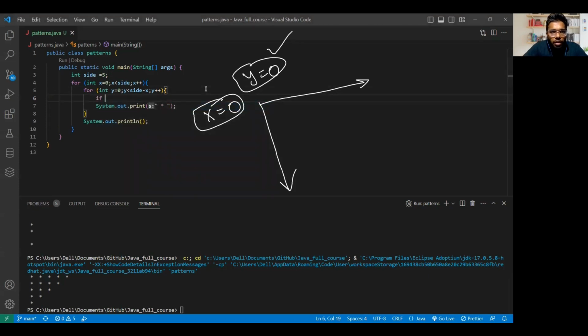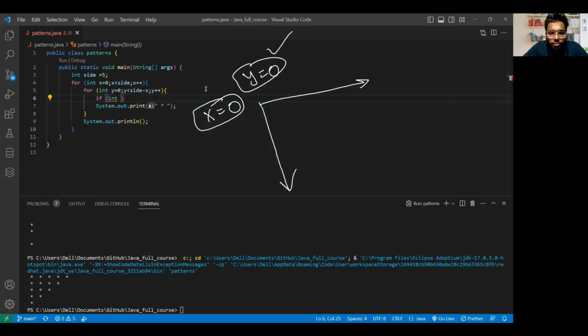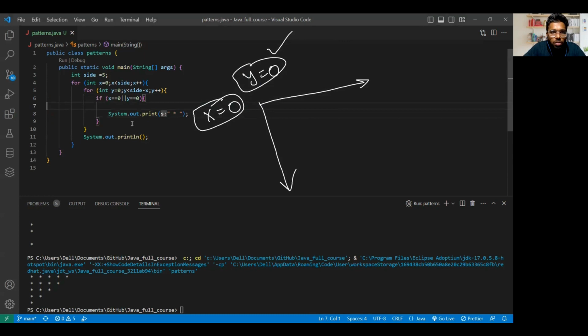And I'll say if x equal to 0 or y equal to 0. Oh wait, why am I initializing? If this is happening, go inside these brackets and do this part. And if the if block is not valid, then simply do else and print the empty spaces.